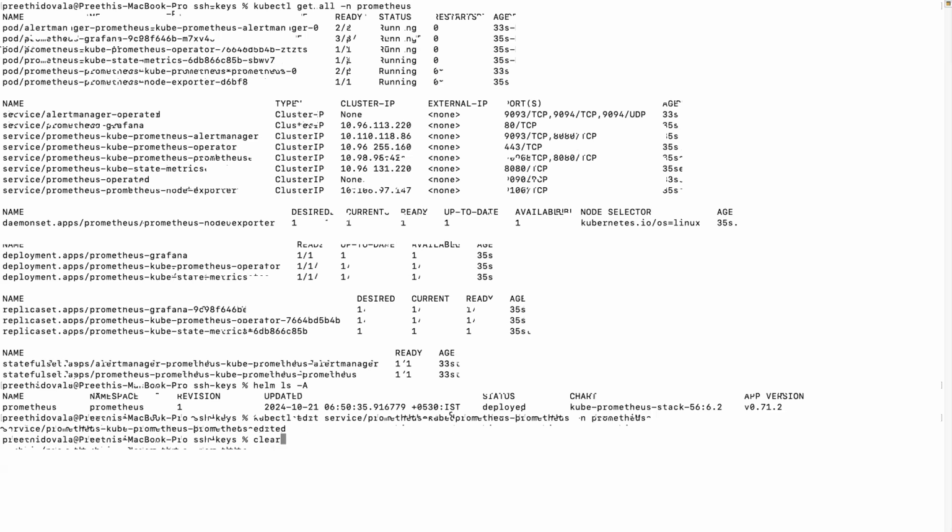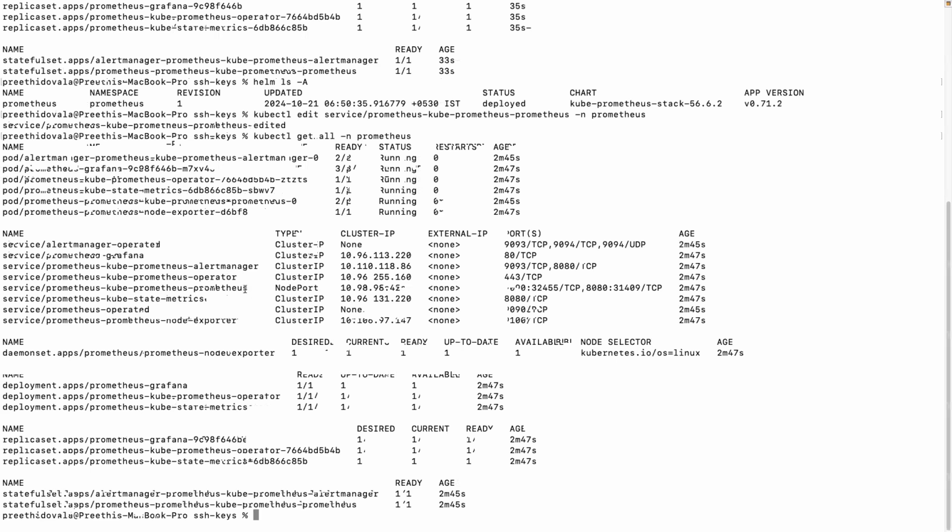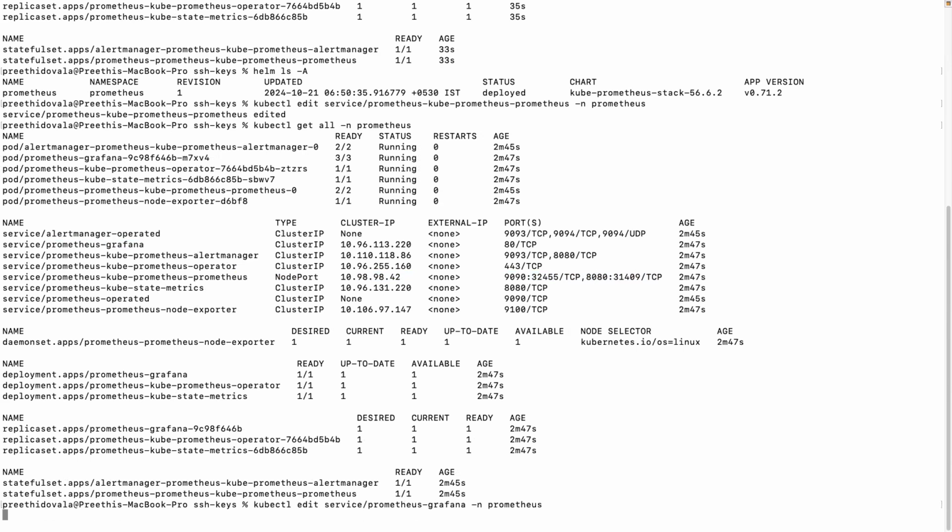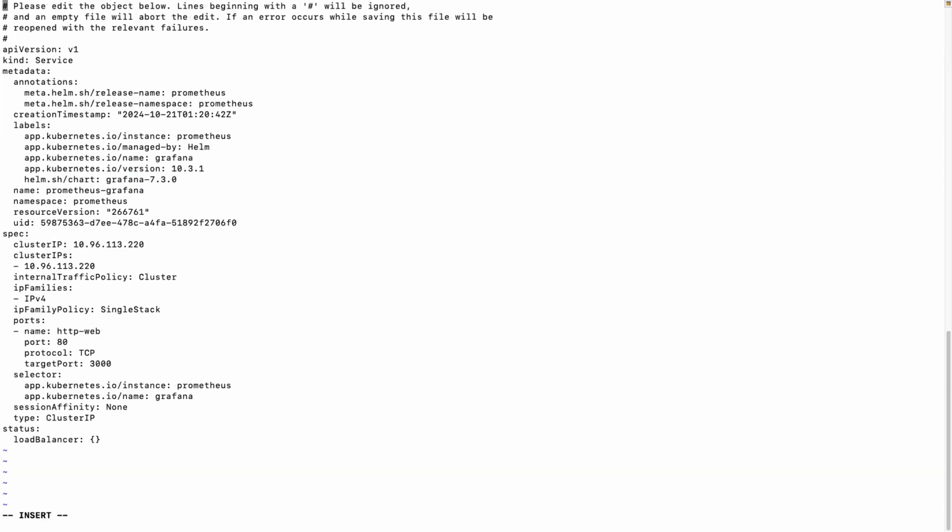Let's see. Yes, do you see that? It got changed this way. And also let me change this service. Let's copy this. kubectl edit, namespace Prometheus. Now let's come to the last line where the type is defined as cluster IP. Node port.